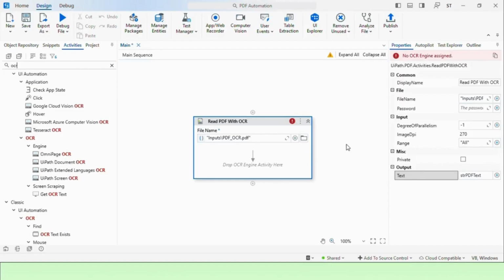Here we have different OCR options available, and each OCR will not give the same type of response. As per our requirement, we need to check each OCR and then identify which OCR is suitable for our requirement, and then use that OCR. So first I am checking with Tesseract OCR.